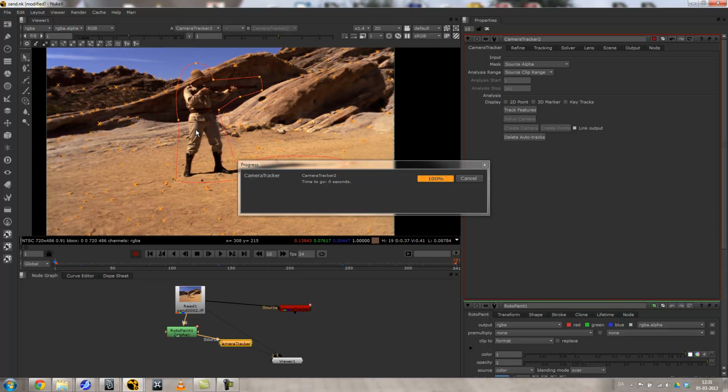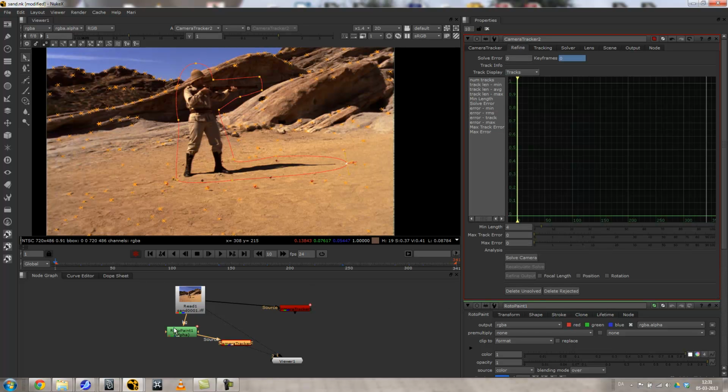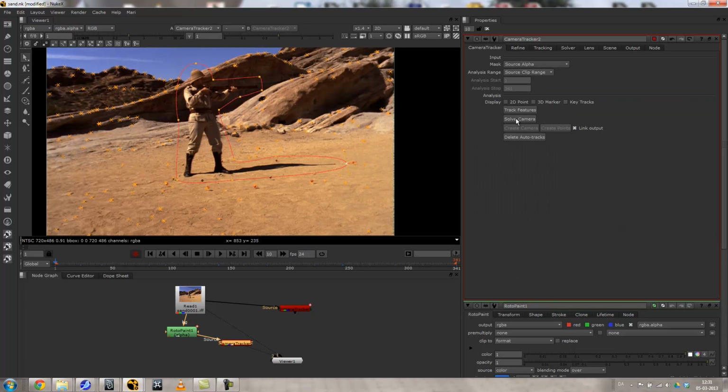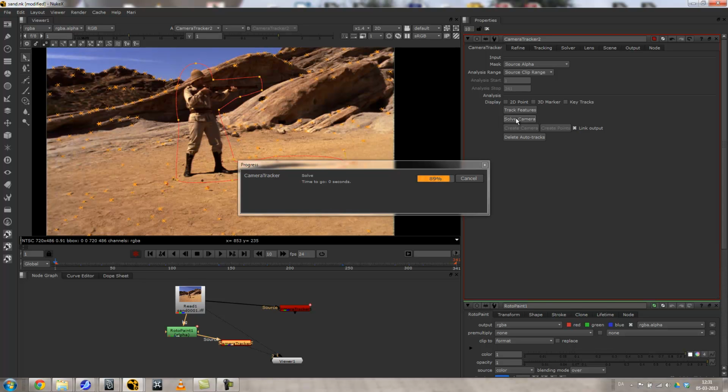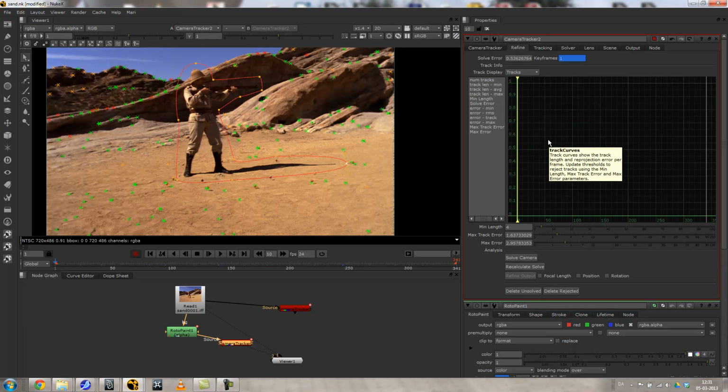And it's done. Okay, let's see. Refine. Oh, sorry. Need to solve it first. Solve. And there we go. So it says 0.53, so it's slightly better than the other one.